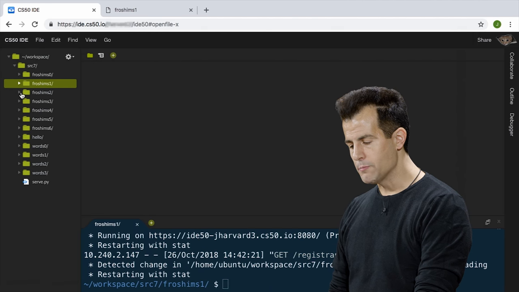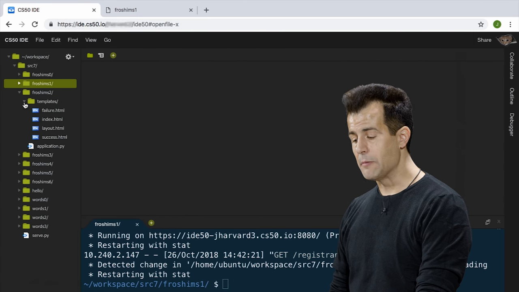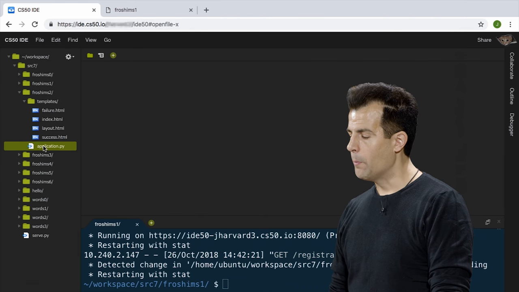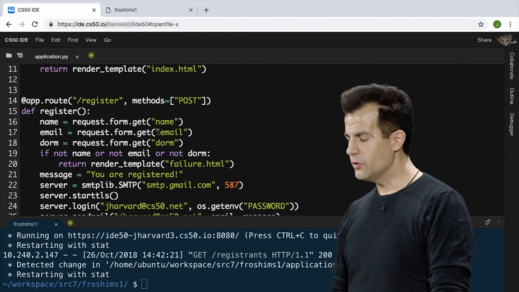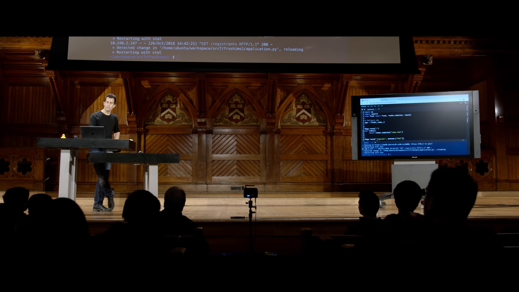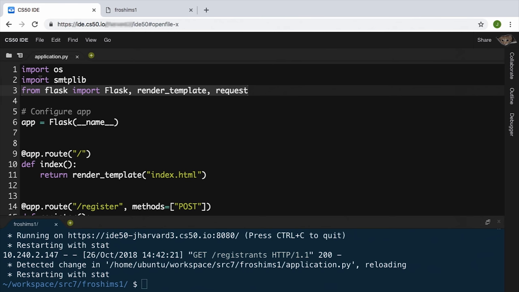Let me go into froshims2, and it has, notice, the same templates as before. And indeed, I pretty much copied and pasted for this second example. But in application.py, notice this fanciness. So here I have almost the same thing up top in terms of Flask. But I'm also using this OS library. More on that in a bit.